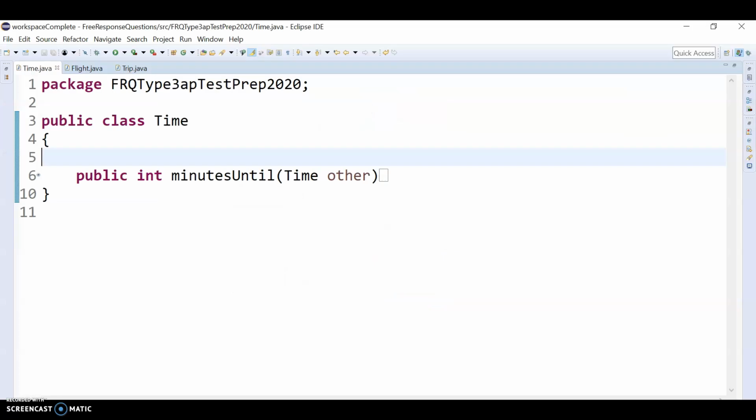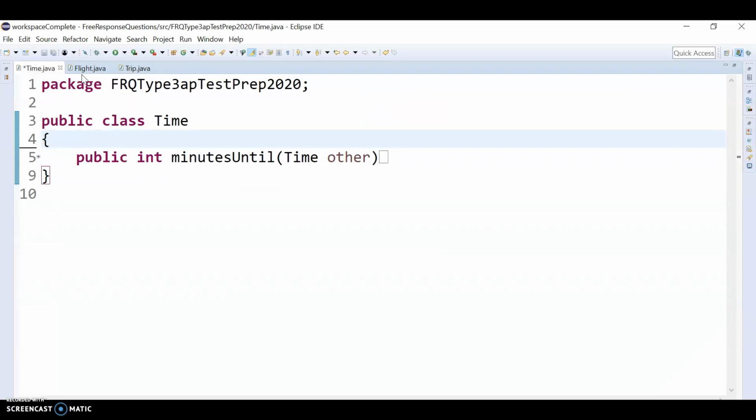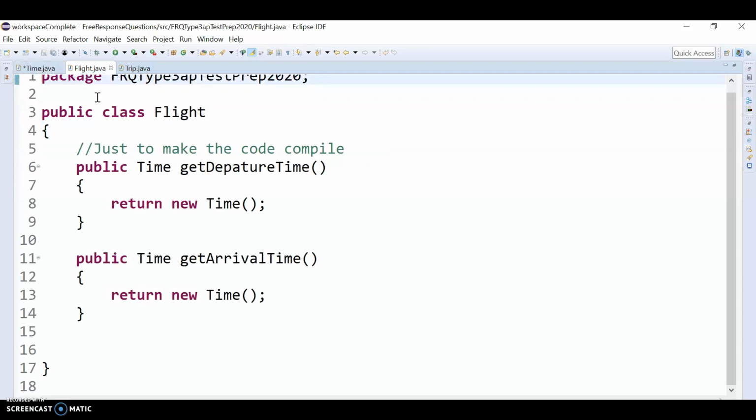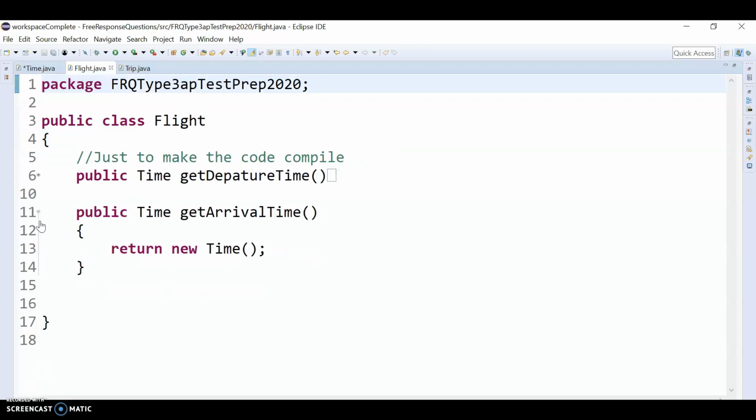So it's just a lot of different objects. So here's the time one, flight one, right? And I didn't really make these methods do anything. I just made them so the code would compile, right?